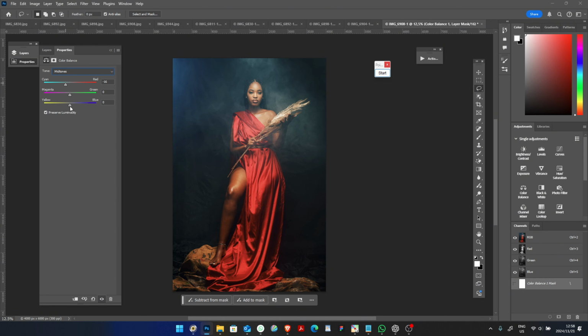Just bring a little bit of cyan in the mid-tone. I think I'll bring a bit more, let's see. In the shadow, I am definitely bringing cyan. Not too much of it, just over there, -14. In the mid-tone, I'm bringing a bit more red and just a tiny bit of yellow. I can do this with the curve, but I'm not going to do that.